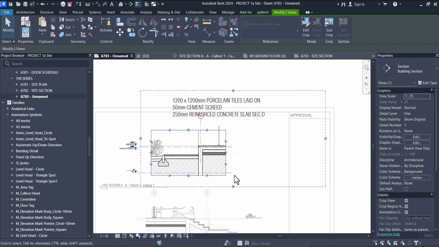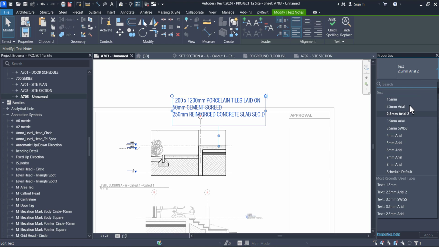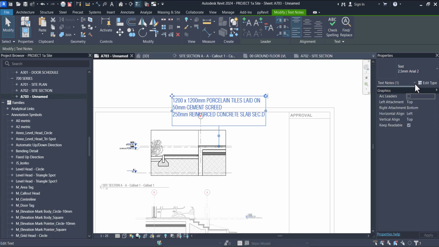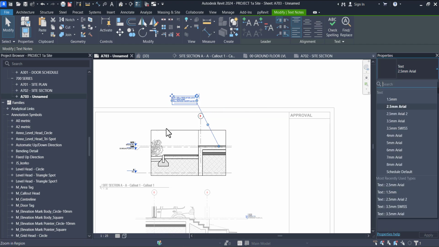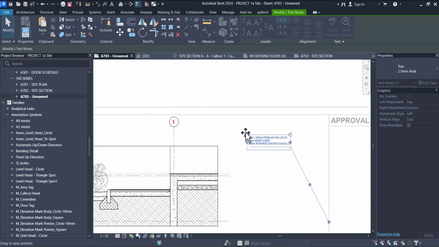Okay, so I'm not done. This text is big. Let's look for a smaller text. I keep having that issue and I don't know why. Let's do this. Okay, I think this is fine. So we'll take this to the side.